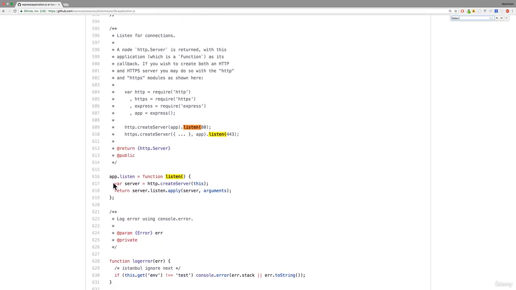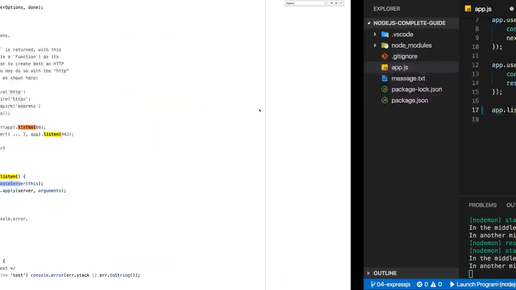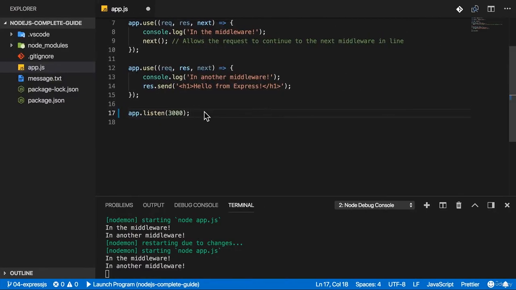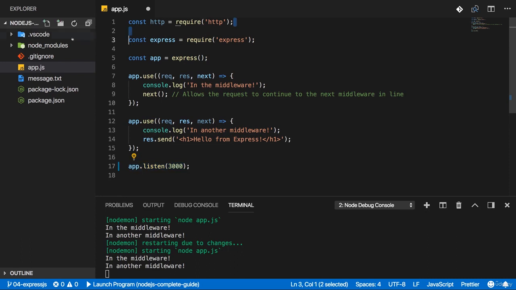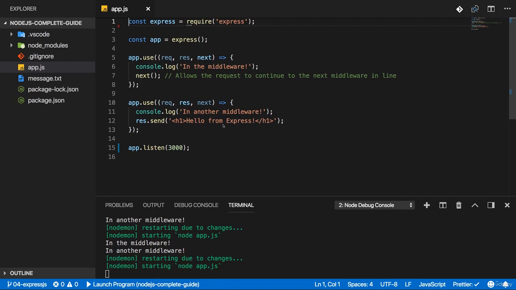here, the listen function in the end just does the two things we did before. It calls HTTP create server and passes itself, so the app object, which we previously also passed to that, passes it to create server. And then this in the end just makes sure that listen gets called on that server object. So it internally does the same we did here. And this of course saves some code, and now we can also remove that HTTP import up there. So now our code looks like this and will still work fine.